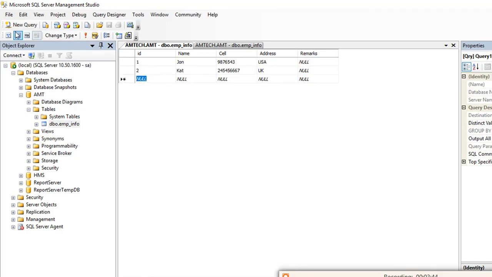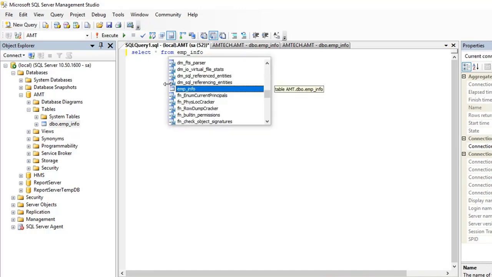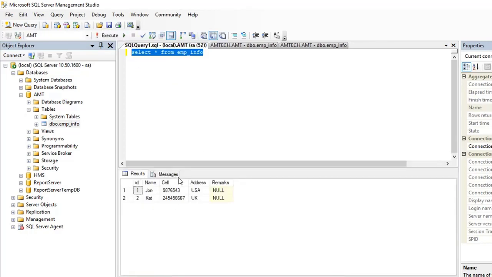After completing, you can check it with a simple query: click New Query. Firstly select your database, then select star from your table name, emp.info, then execute. Then you can see your input information.